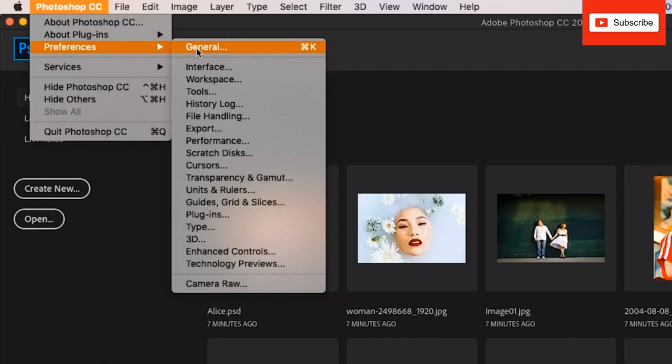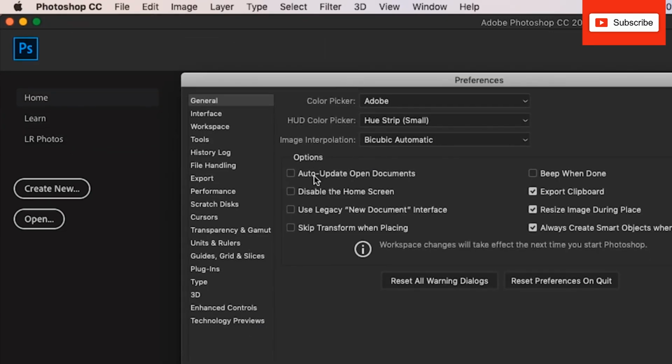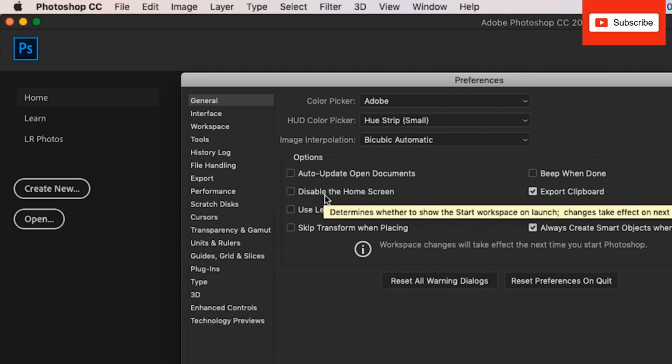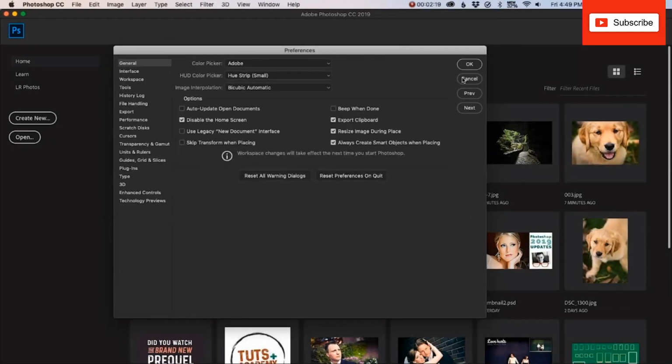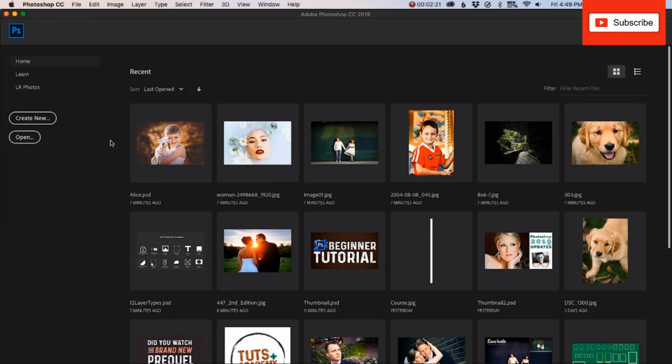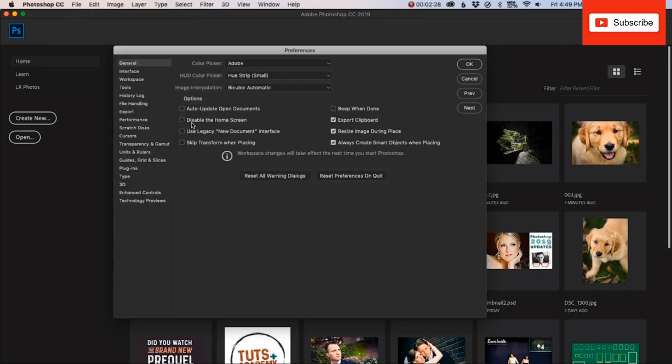So go ahead and click on General. And then from here, we'll see an option right here. It says Disable the home screen. So if you have this checked, that's why you're not seeing it. If you want to turn it off, select it, click OK, and then restart Photoshop. If you're using version CC 2018, then that second line is not going to read the same. It's going to be much longer and it's going to say something else, but it's basically the same thing.